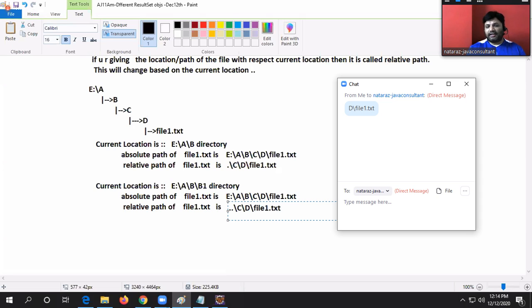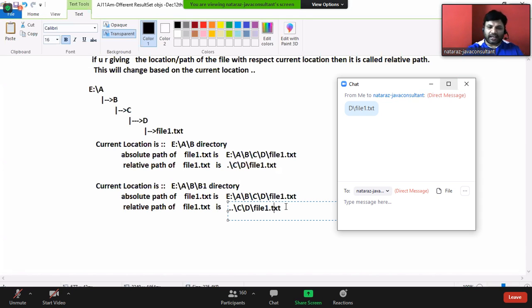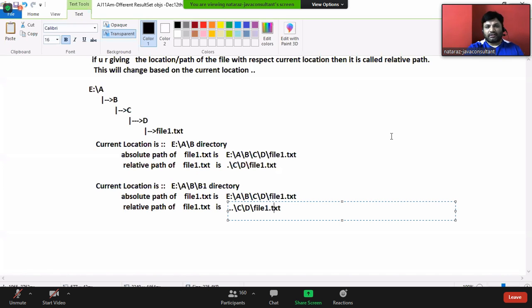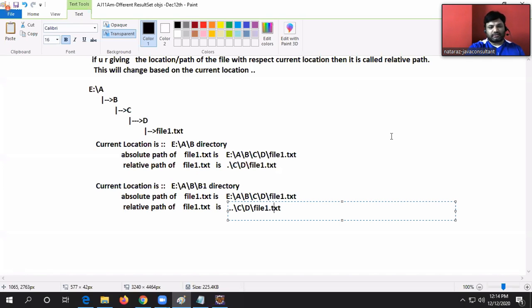Then C, then D, file1.txt. Everyone noticed this, guys? Not dot, it should be dot dot. B1 dot dot means parent directory. B1 parent directory is what? B. We are in the B. Then C. Then D. Then file1.txt. I hope you are understanding. B1 dot dot means we already entered into B.